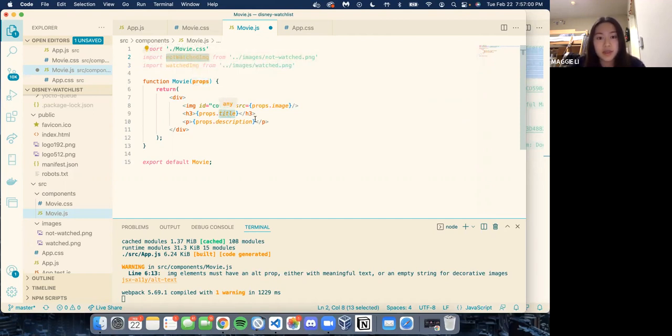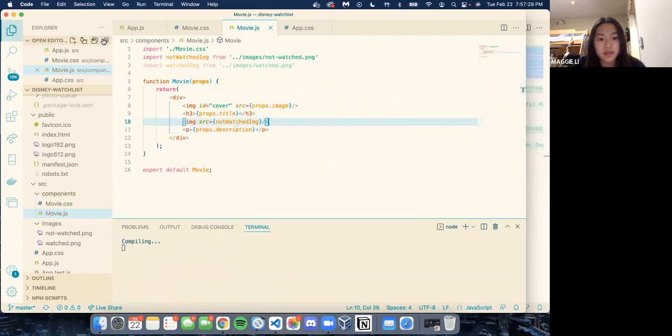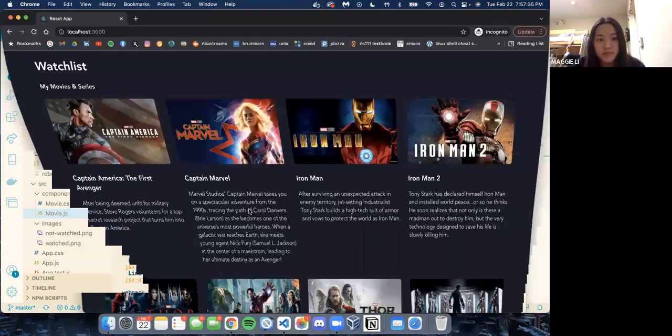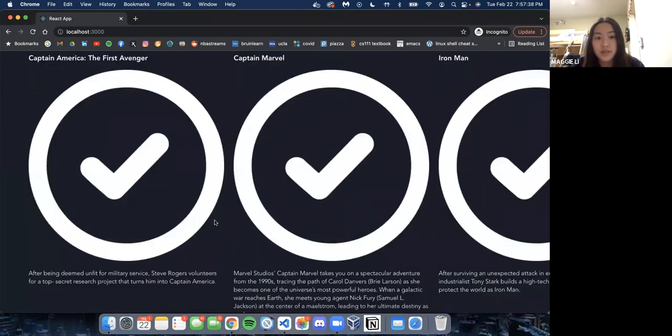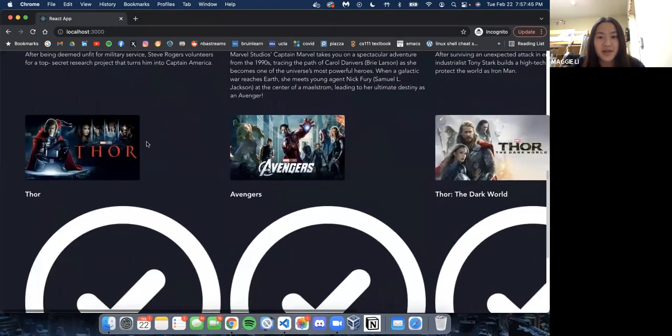So let's go ahead and add that image in. We wanted it after the title, so we're going to add an image, and let's just put the source as the notWatchedImage for now. Yep. And let's see what that will look like. Okay, so again, we have no CSS here. We haven't even tried to put it to the right of our title. So this is what it looks like so far, but at least it's showing up.